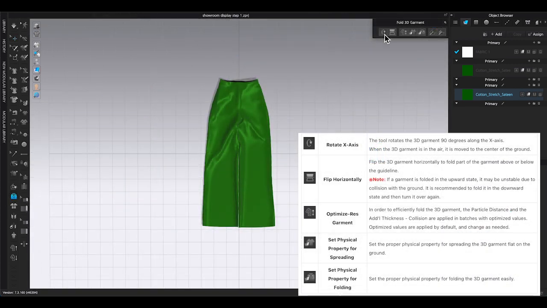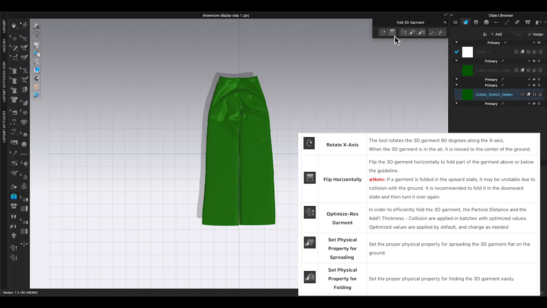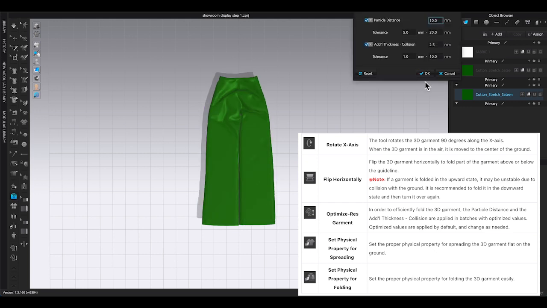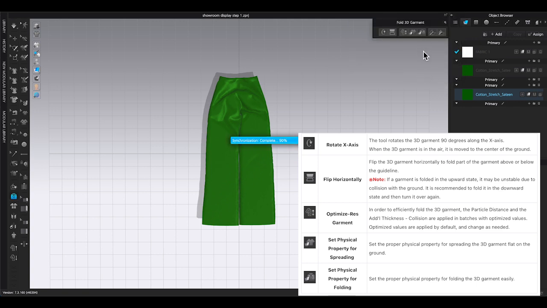The first function is Rotate X-axis. The second function is Flip horizontally. They are pretty self-explanatory. The third one is Optimize Resolution Garment. This will allow you to lower particle distance here instead of doing it in Property Editor.